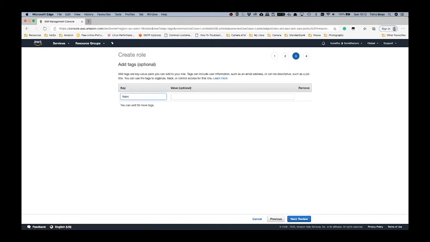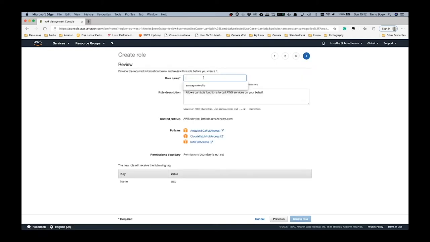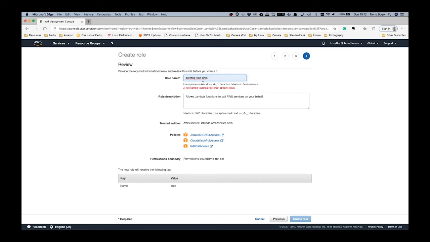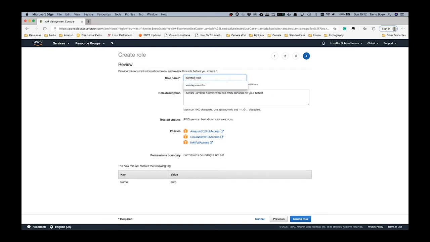Add a tag. I'm teaching you to tag, so I might as well tag my resources. I'll put my name at the front and call it autotag role Tieho. This is what our Lambda is going to have access to. Create a role.